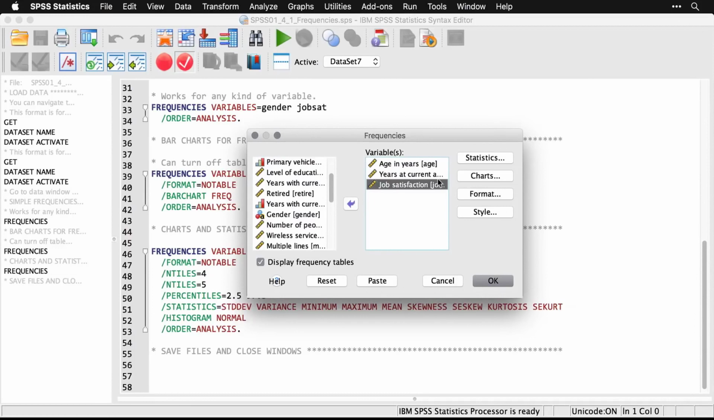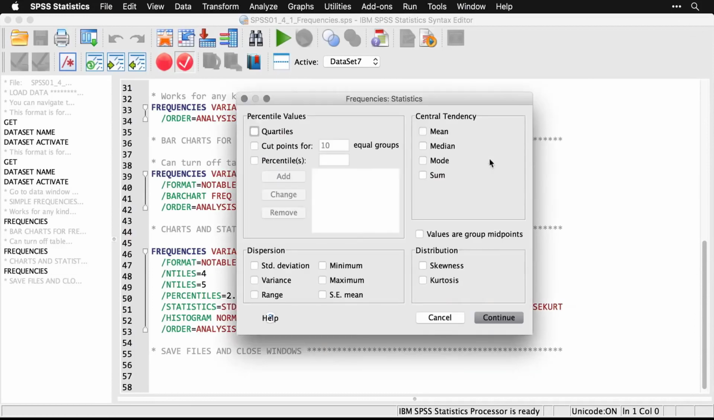What I'm going to do here is first I'm going to come to statistics, and I have really an impressive range of things I can get. I can get the mean, I can get the median, the mode. If you want the mode, I think this is the only place to get it in SPSS. I can get quartile values. Now it doesn't do the minimum and the maximum. You have to select those separately down here. But you can also get cut points.